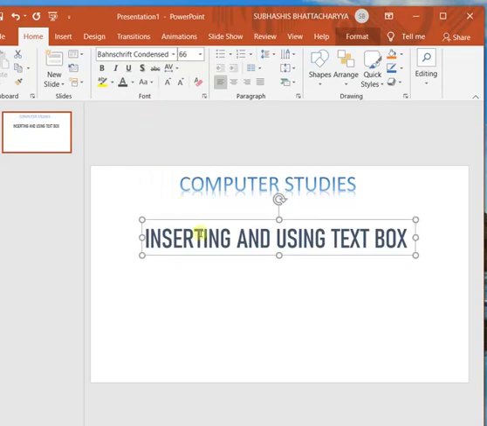So to format the text within the text box, you have to select the border of the text box to make it a solid line. Only then will it get selected for applying the formatting. And for writing within the text box, you have to double click within the text box. Then the border of the text box will become a dotted line. So these are very important things to remember while using the text box.